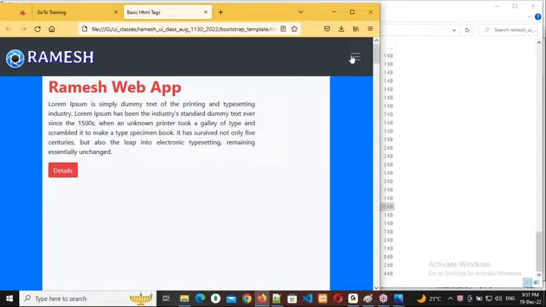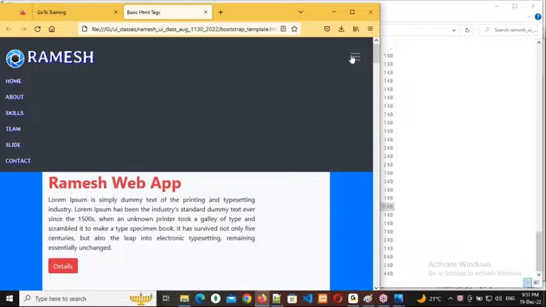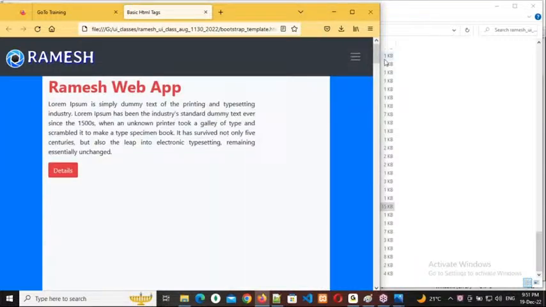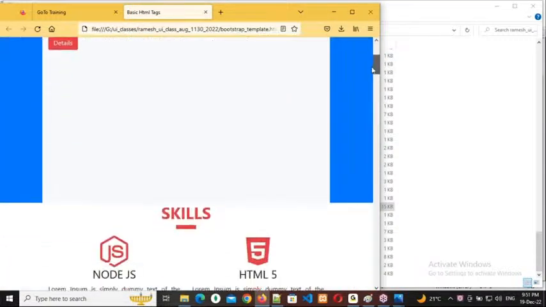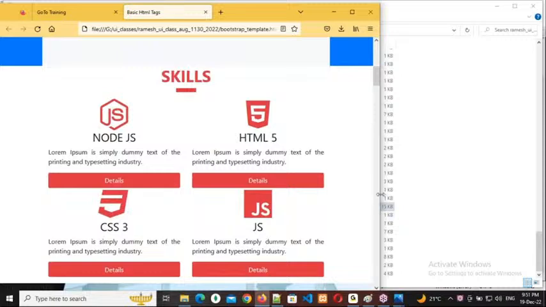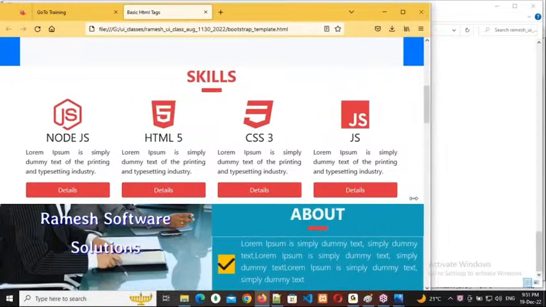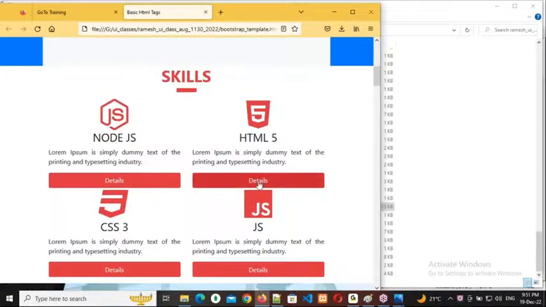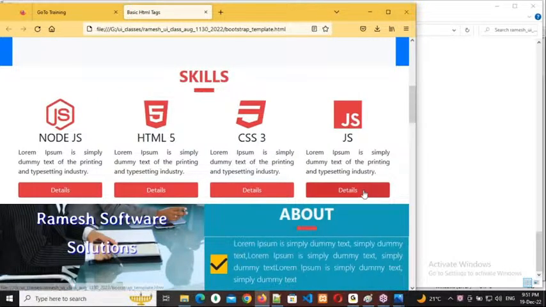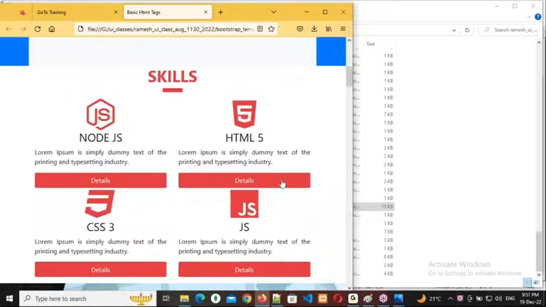No, but you are seeing the menu icon. Whenever you click, the menu is coming. That's it. And whenever you observe here, this is also reducing. Previously it displayed 4 columns per row, but now only 2 columns per row. And the button size also increased compared to the previous. See it. Observe this size and this size.